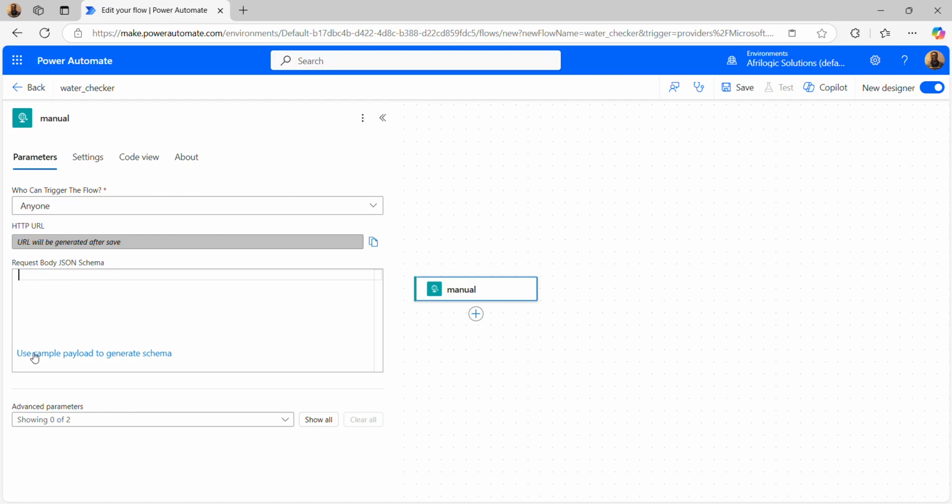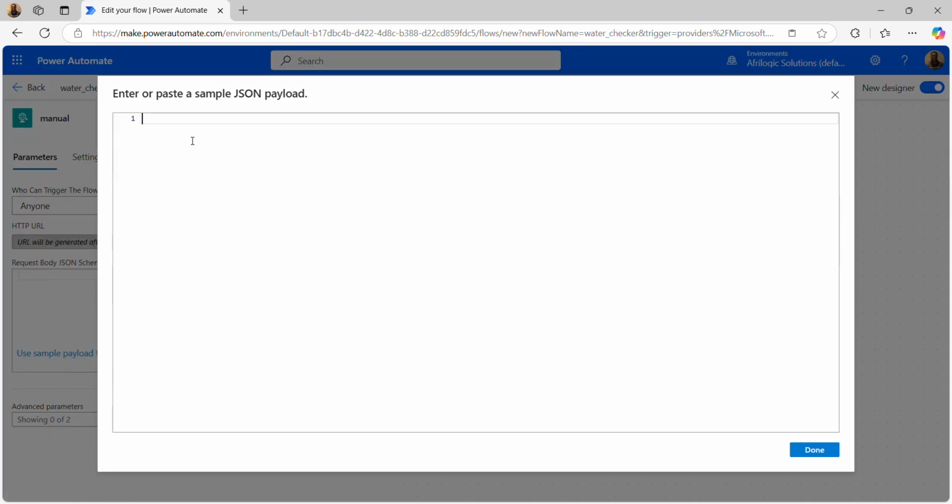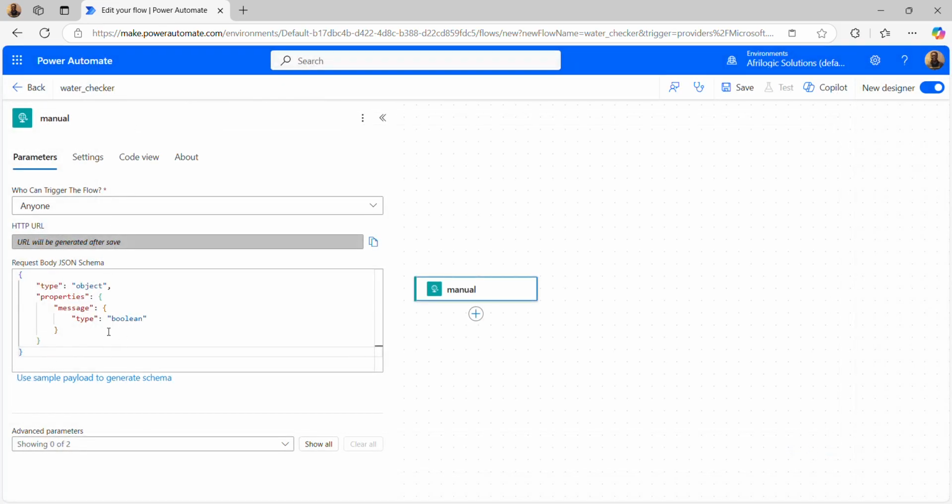So we want to create a sample payload, and we're going to use the body or the message as the key, and then a boolean as the value. So set it to true, click on done, and then the schema has been generated for us. Now we are going to have access to the URL once we save our flow, so we need to continue setting it up.